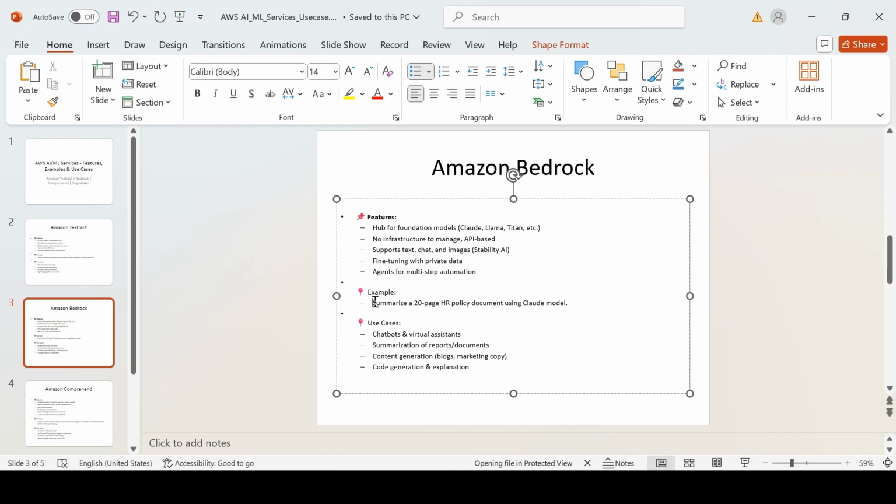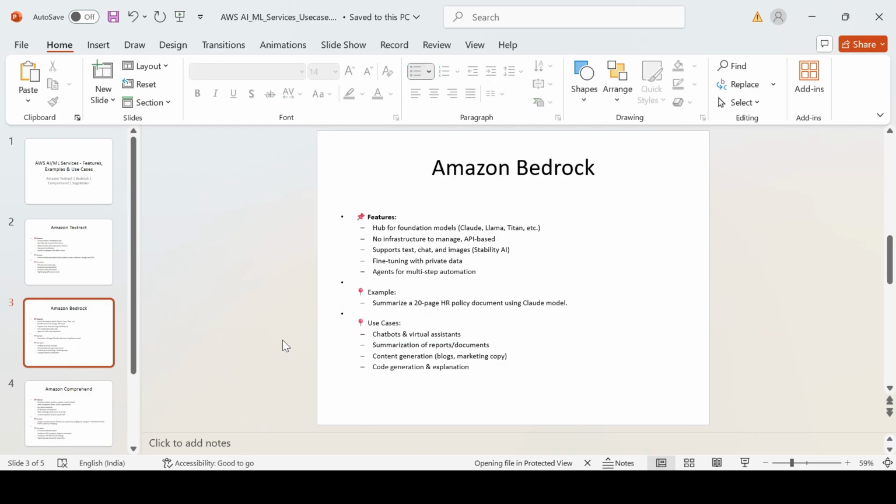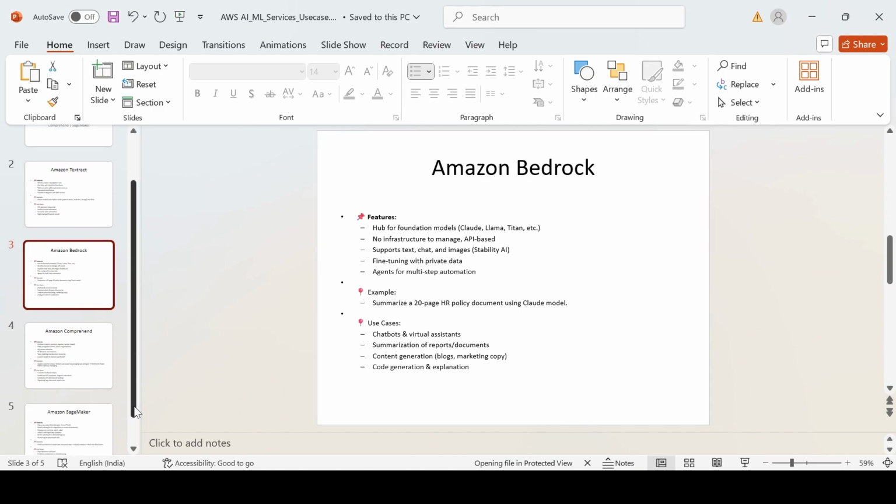I already showed you an example in the previous slide. If you have any long document, any policy document, and you would like to use a Claude model on Bedrock to summarize it into a single page, you can do it. Use cases: chatbots, virtual assistants, summarization of reports, content generation, code generation, explanation. Chatbots are the ones you must be using in your organization or must have heard of. Whatever you give as an input, it gives you back a response, like ChatGPT and all.